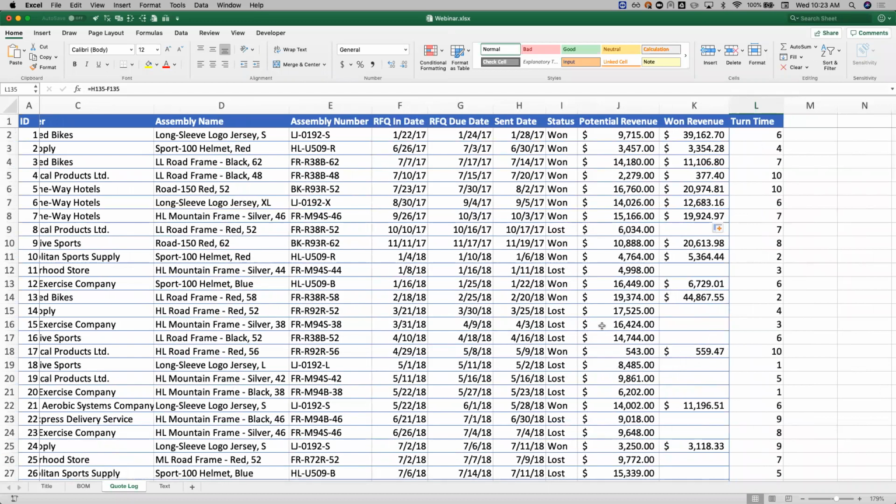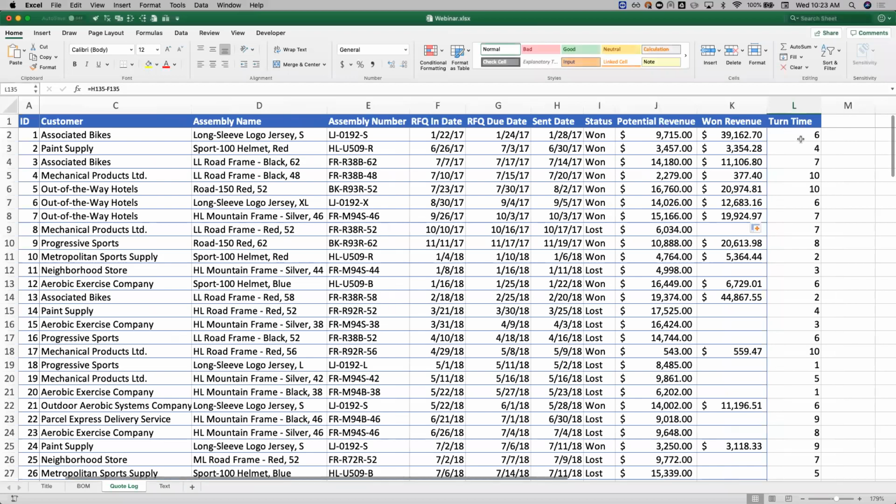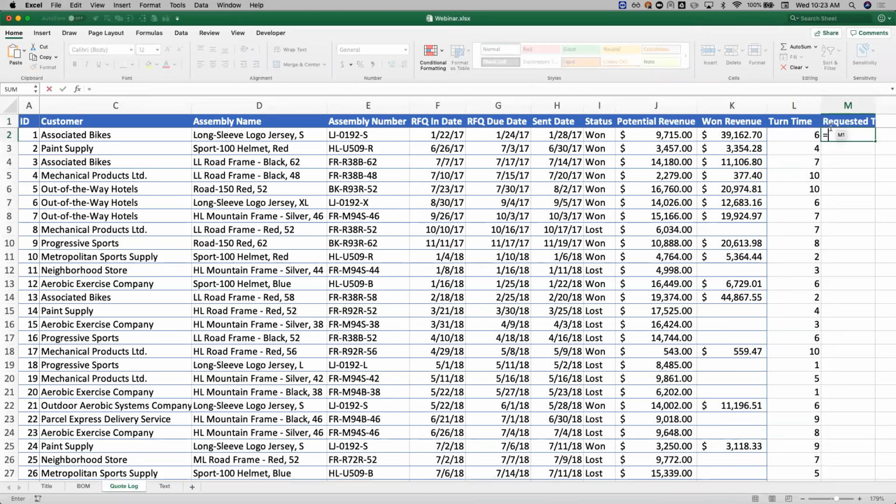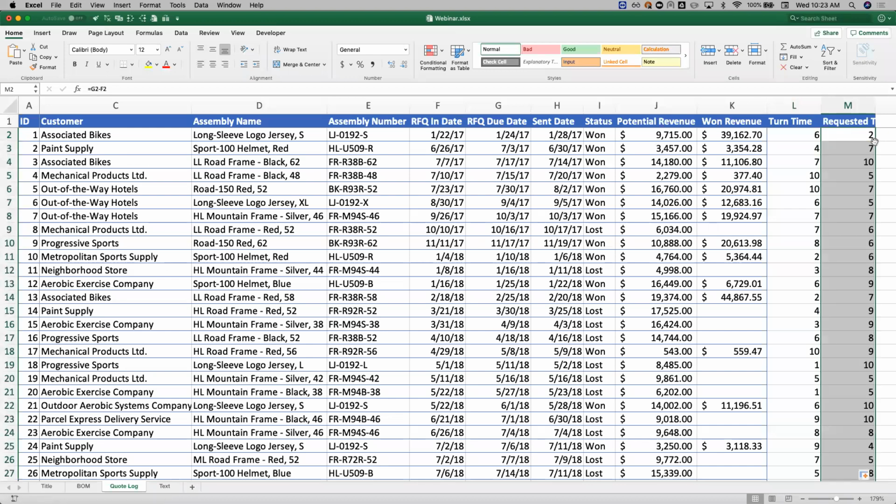The next thing I want to do is I want to calculate whether I've been on time or not, right? So I've got my turn time here. The next thing I want to do is I want to say, well, what was the requested time? So I'm going to say requested turn time. I'm going to do the same thing. So I'm going to say RFQ due date this time minus the RFQ end date. And so now I can see that the requested turn time was 2 days, and I got it to him in 6 days.